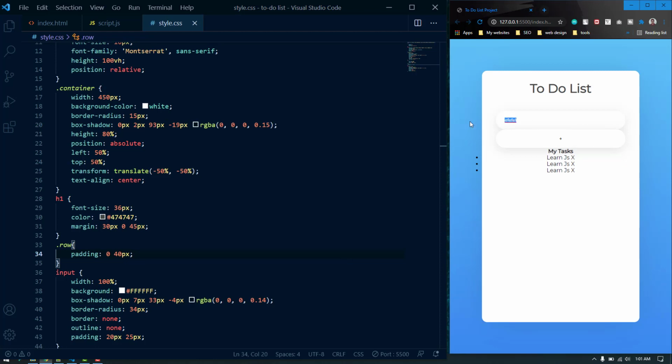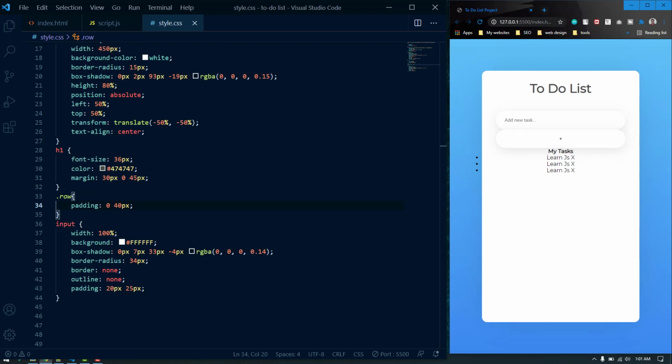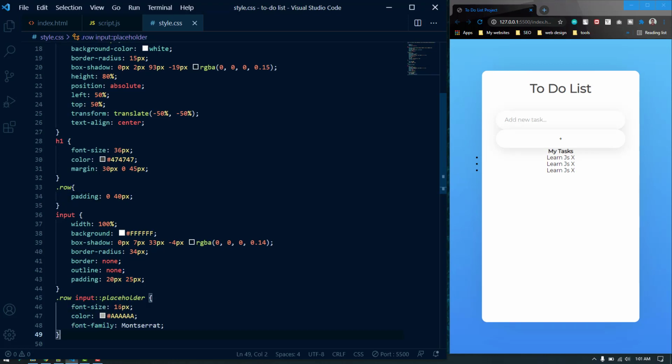We need to change the placeholder text styling, so let's do that. For that we can target the row input and the placeholder. So font size is 16 pixels now, the color is grayish, font family is Montserrat.